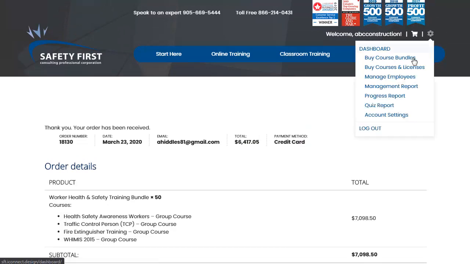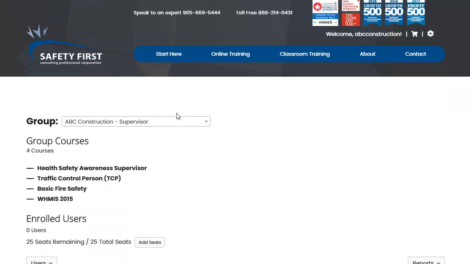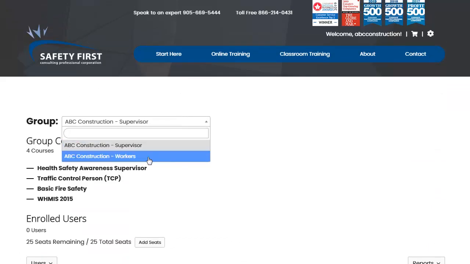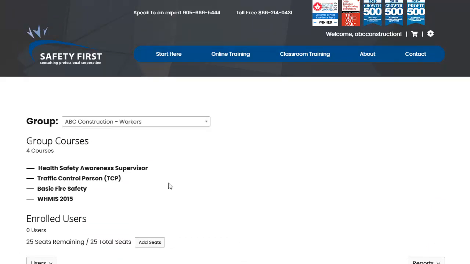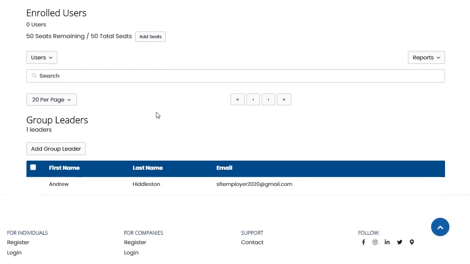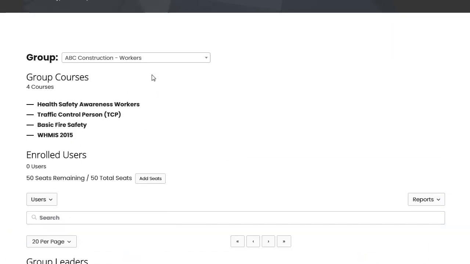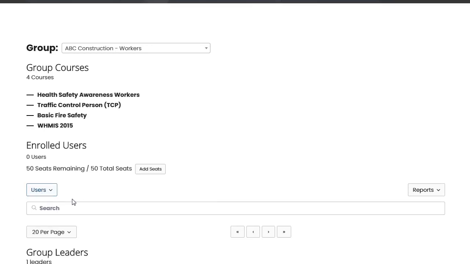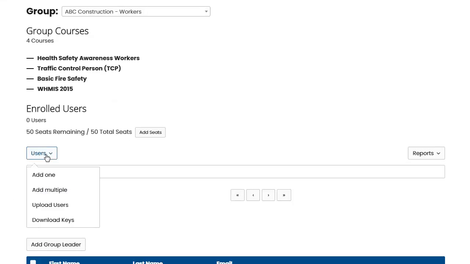So again, if we go back to that Manage Employees screen we were just on for the supervisors, what you'll see now is we have two different options here. We have supervisors, we have workers, so we can flip between these, and now we can assign different groups of employees into different groups so that they get different training. So you have a few different ways now you can add employees. You can either add them one at a time, you can add multiple, or you can upload a CSV.